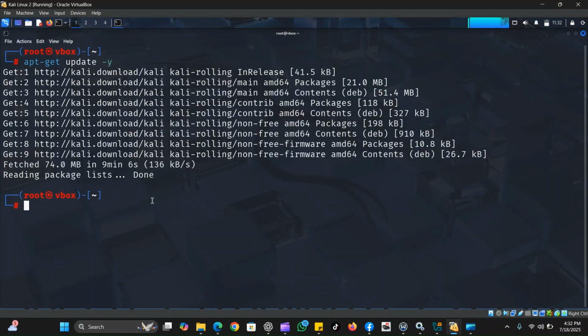Now the update is done. Next is to upgrade the machine. To upgrade the machine, type apt-get upgrade and y. Give it some time to run.